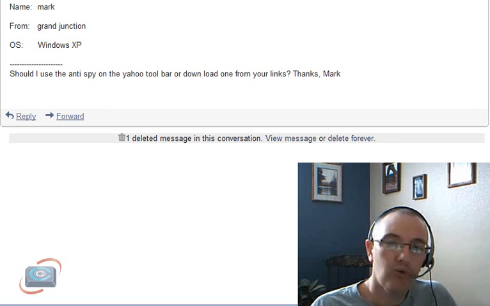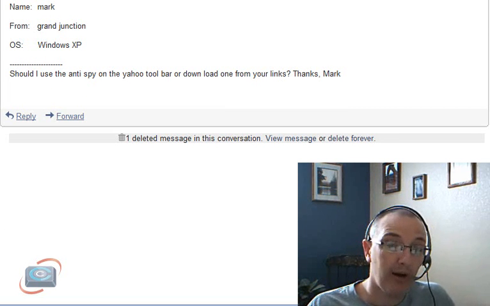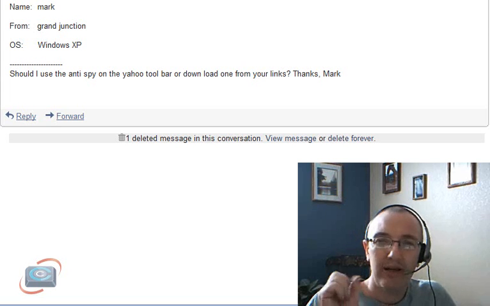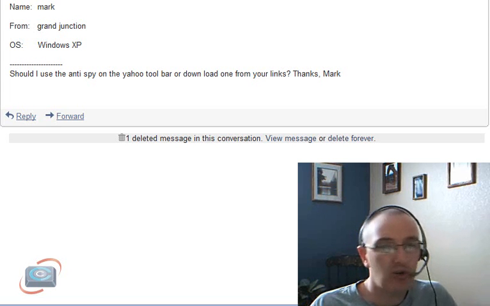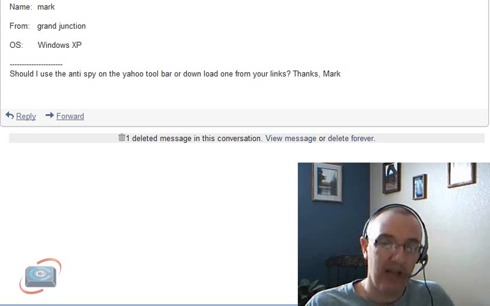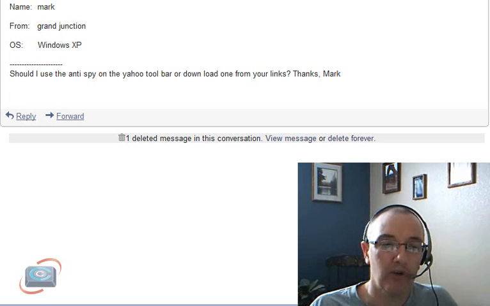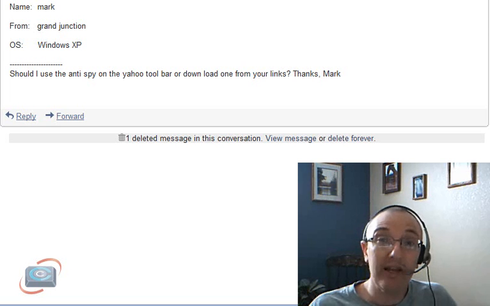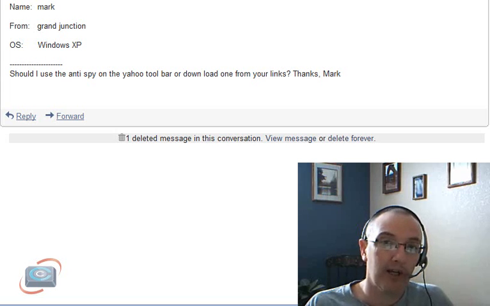The anti-spyware tool in the Yahoo toolbar, Mark, is just a real small, kind of a quick little scan. It's certainly not going to replace any of the big standalone anti-spyware products. So I would suggest if you want to use that, fine. I'm not a big toolbar fan of any kind. I like to get rid of most toolbars. But in this case, you definitely need a standalone anti-spyware product.